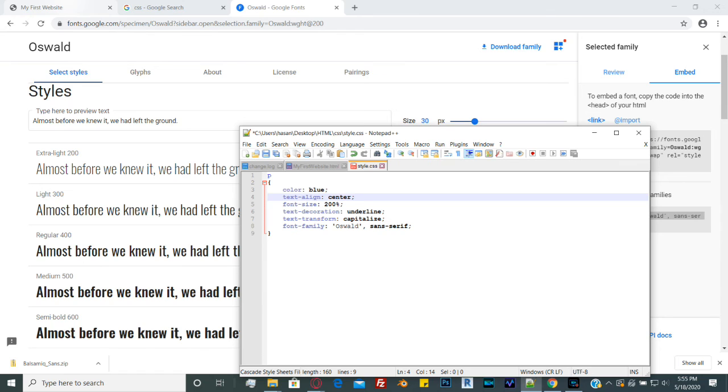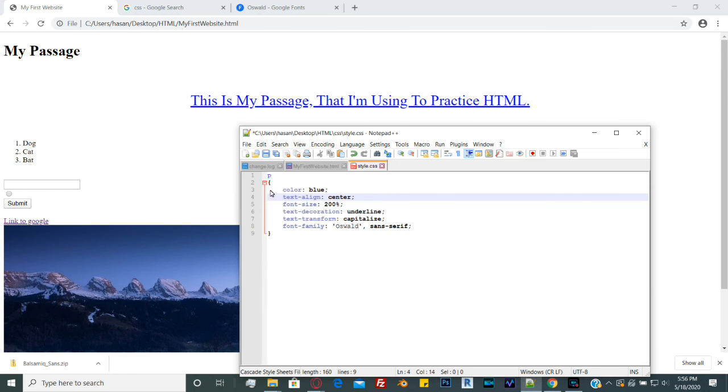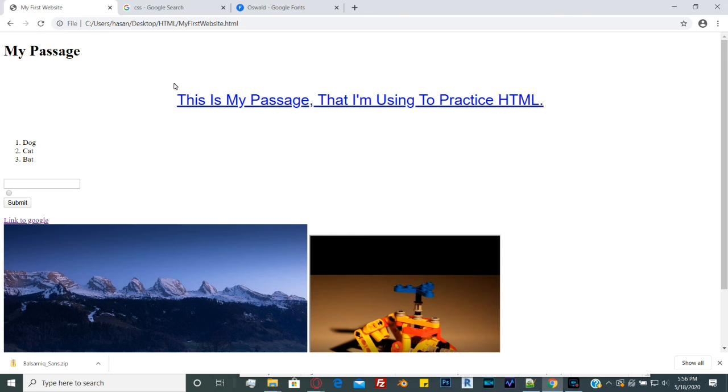So let's come back to the website and just look at it first. Okay, so these are the changes we had made before. Let's see if the font changes. I didn't save it, so let me save it, and let me refresh this to see how it looks now. Good, so we can see that the font has changed.